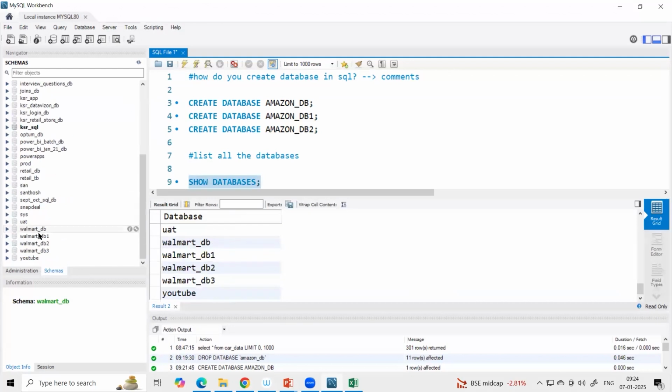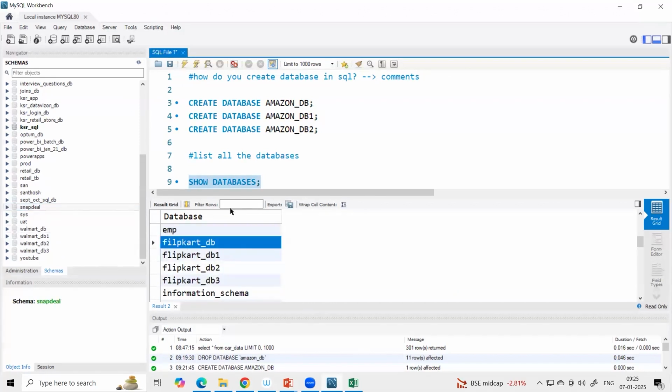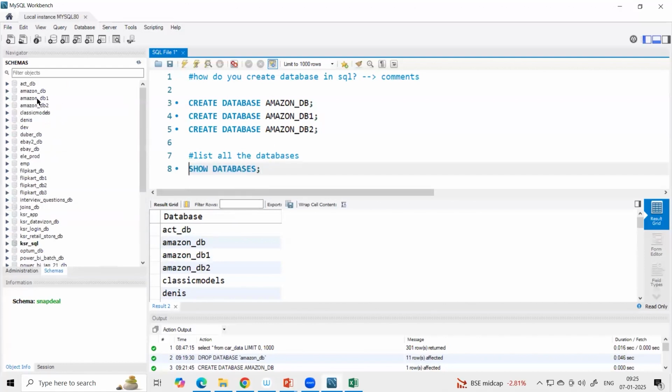Whatever databases you can see here: Walmart DB1, Lotmart DB2, YouTube, Snapdeal, Optum, Flipkart, everything. To list all the databases, you need not look here. You can also go and write show databases. Show databases will help you see all the databases.